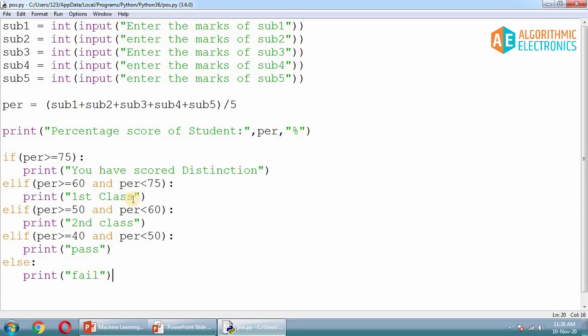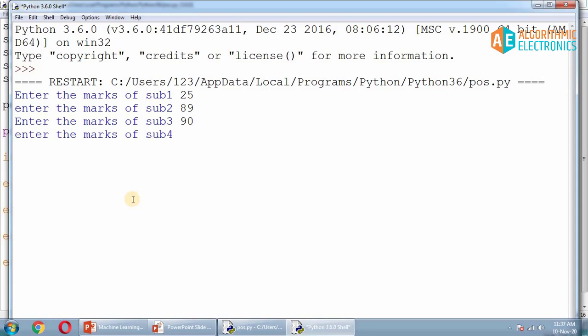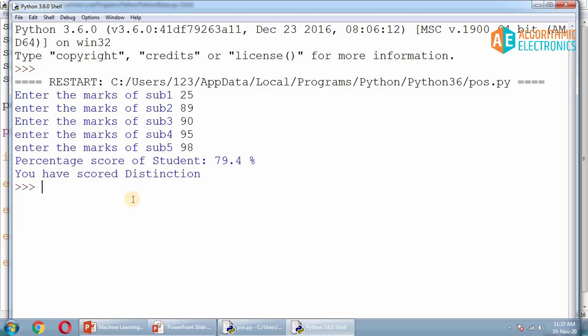So one small change I'll suggest in this particular thing. For example, if I run this code and if I enter the first subject as 25, so clearly it is less than 40, so fail. But I have very good marks in other subjects like 90, 95, 98, like this. Here the percentage score is 79.4 and you have scored distinction. This is what I'm getting, but in reality I am fail because I have 25 marks in one particular subject.